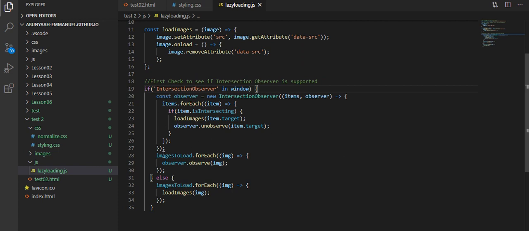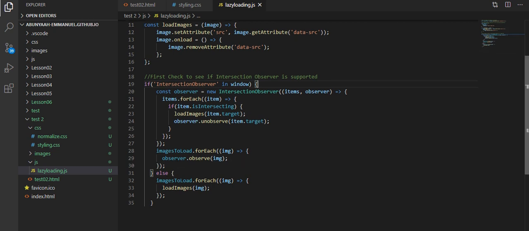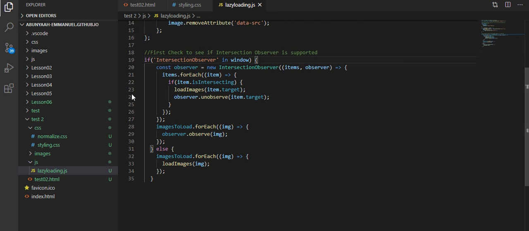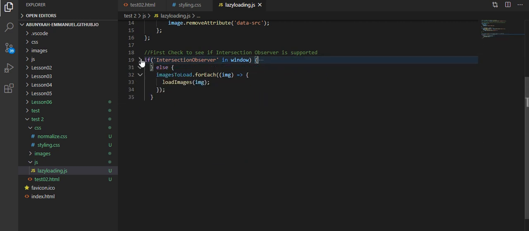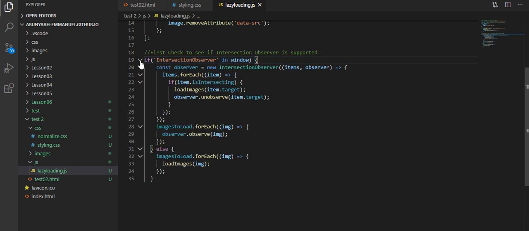So we also have the images to load function, where we have for each, as we have said already earlier on, and then each image has to load and each image has to be observed as well. Now a situation where all these functions don't come up, we have the else, which says the images have to load ordinarily as it is expected to load, without any of the function.